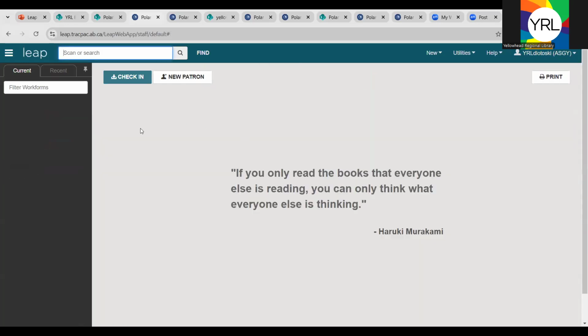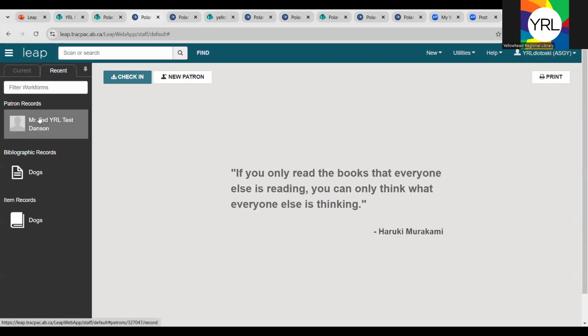A really nice feature that Leap has that Polaris does not is this recent tab. So this shows us recent records and work forms that we've been working on that we have closed. I'm sure you've all been in the situation where you were doing something on a patron account and then you closed it and then you realized you needed to change something, but you didn't remember the name or the barcode. And so now you can just come here and see which records you had open recently.